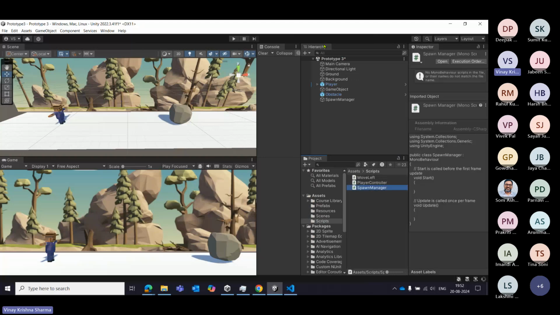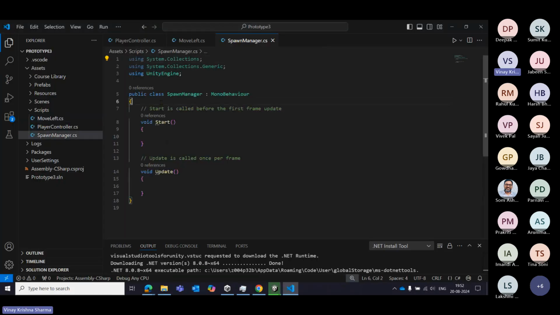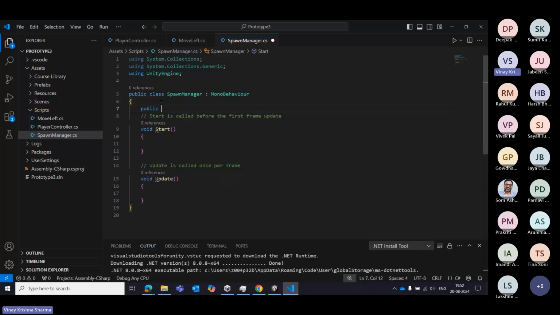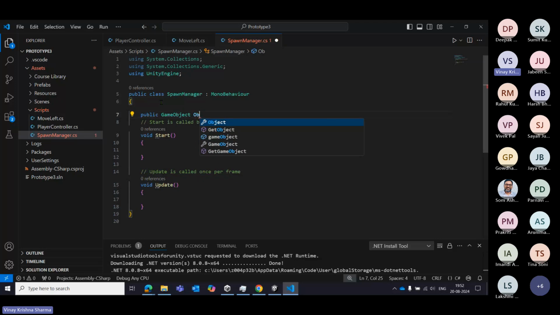And we would like to spawn something. So first of all, let's take the public GameObject obstaclePrefab. We should start from a small case letter, obstaclePrefab, or you can call it whatever you like. And then we want to spawn it. Let's spawn it in the Start function first.